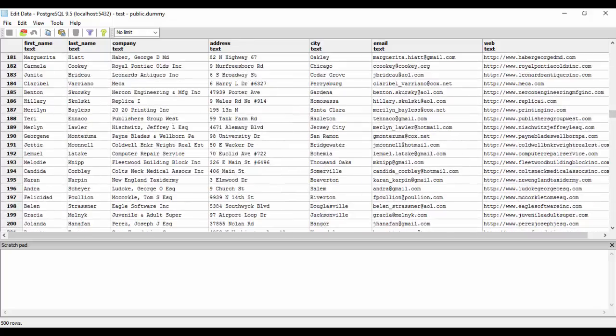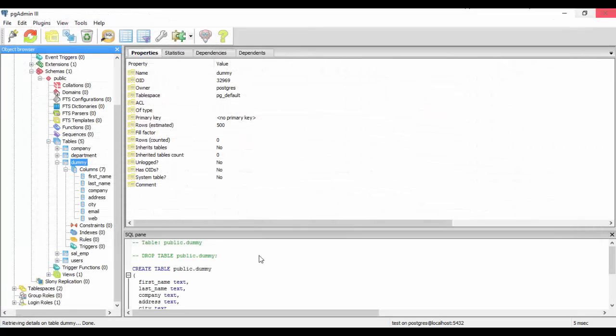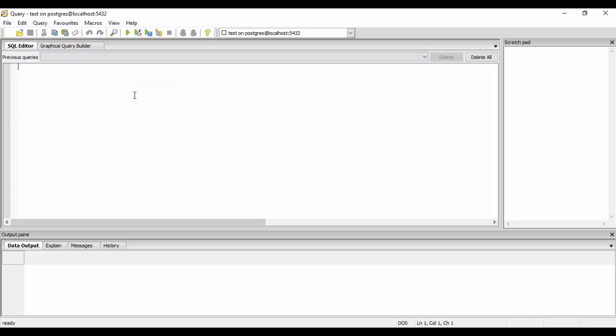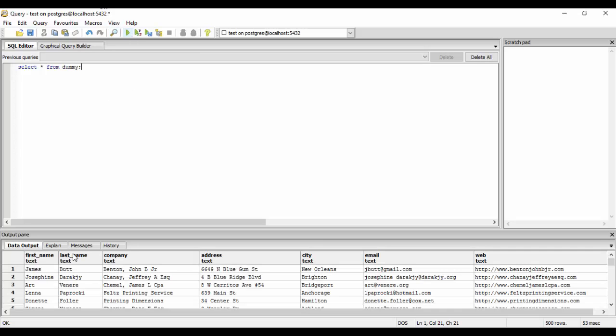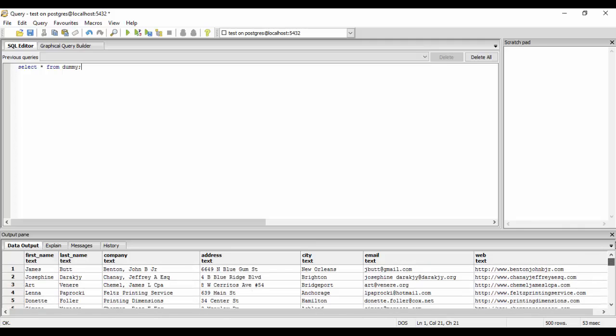So you could just see this, and since this has been uploaded now, I will show you a result without indexing first of all. So that is select star from dummy. When you run that, you see that I get around 500 results.